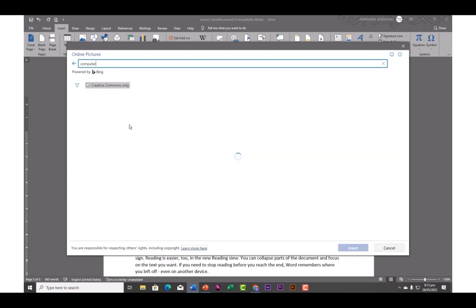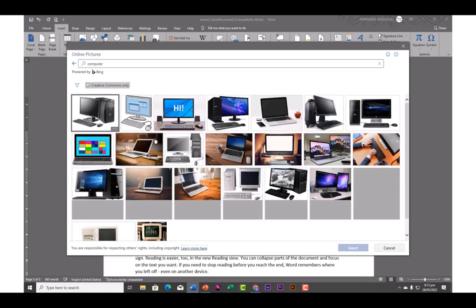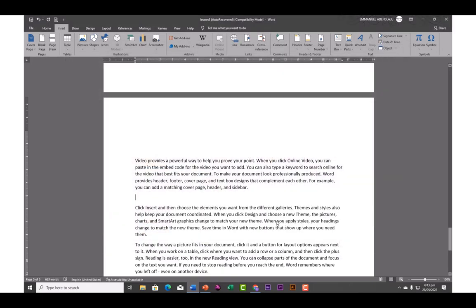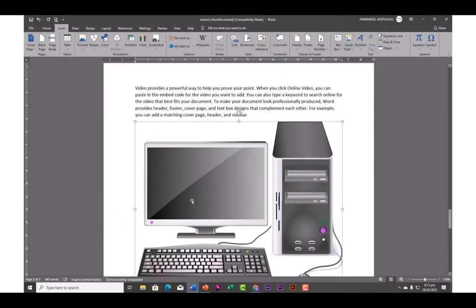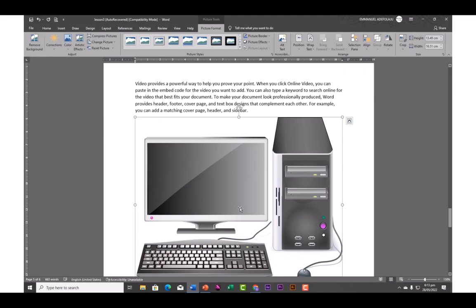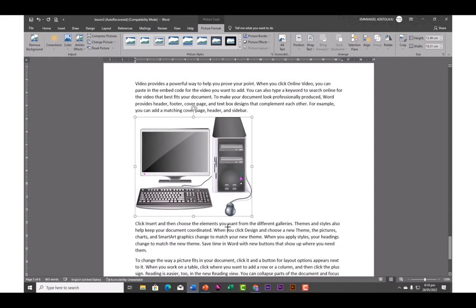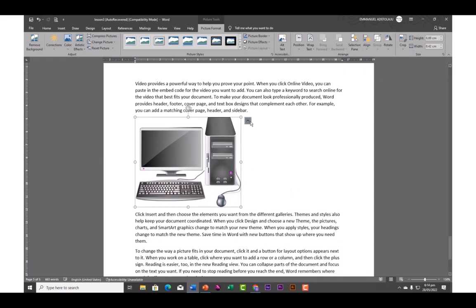It's going to bring computers for me to select my choice. I can select any of these, click insert, and it's going to download the picture right here. So I can adjust my picture, reduce the size, and if you move here, you're going to see Layout Options. So choose how your object interacts with the text around it.